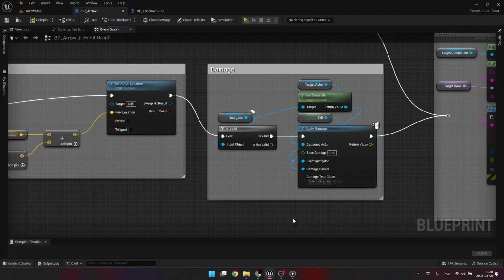I think you wouldn't want to implement an arrow that didn't do any damage. So this is the default way to apply some damage in Unreal Engine. All we need is to check that the instigator of the arrow is not null. And then we get the target's actor controller and apply some damage. So for now it's constant, but it can depend on the arrow speed. It can depend on many other factors.